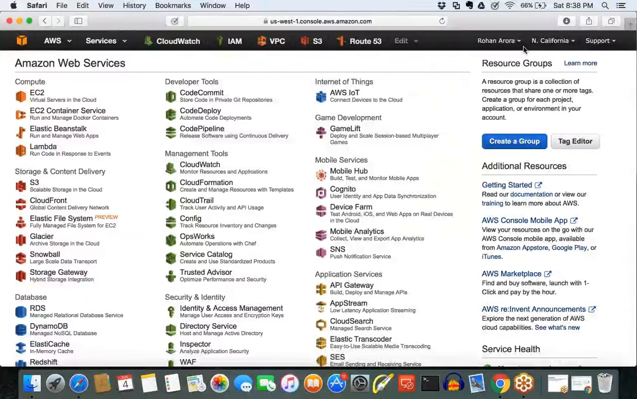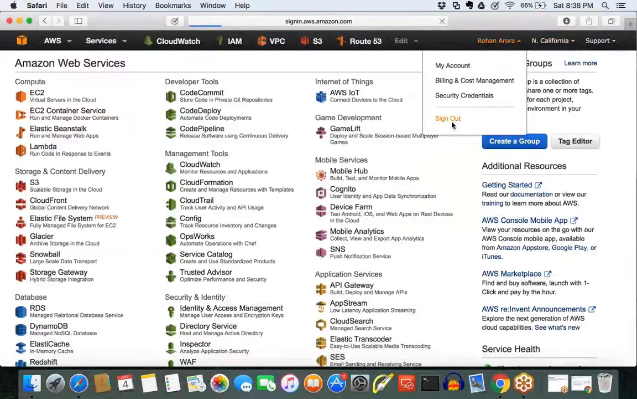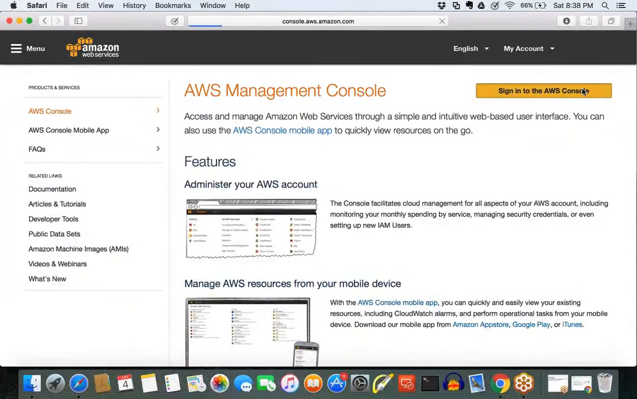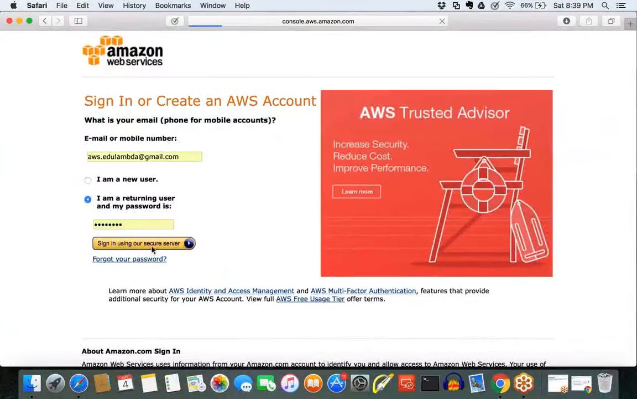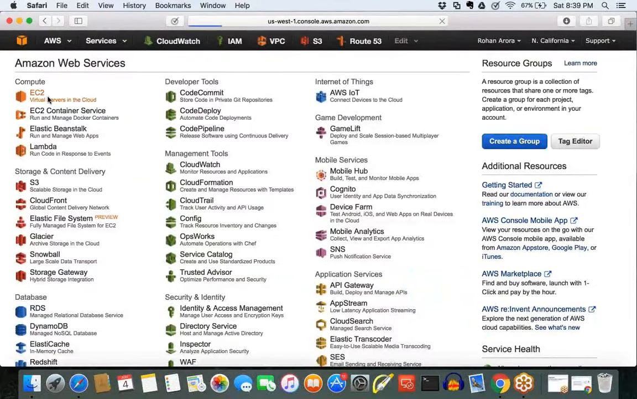So right now, let me just sign out, because I have 2 or 3 different accounts for AWS, so I need to ensure that I am logging into the right account. Hang on one second, please. Okay, this is the right one. All right, so I go to the EC2 on the left side in the compute section.